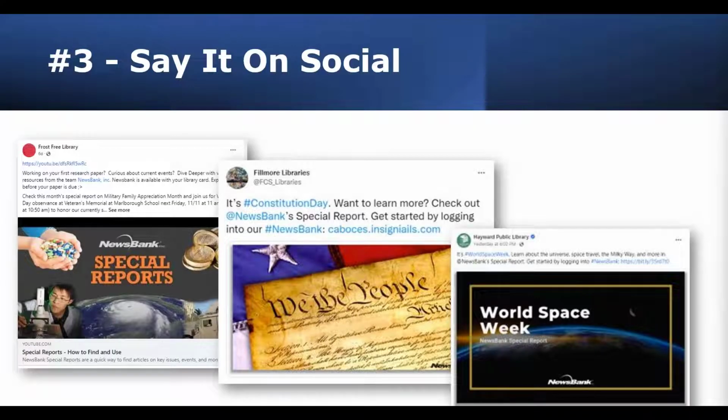Number 3, say it on social. Use our ready-to-use social media posts and graphics to let people know about Access World News. We make it easy every month. If you were not yet on our sign-up list, we make it very easy. We will email you out some ready-to-use posts and graphics. Again, you can copy and paste it, or you can use ours as an outline and customize it for yourself.